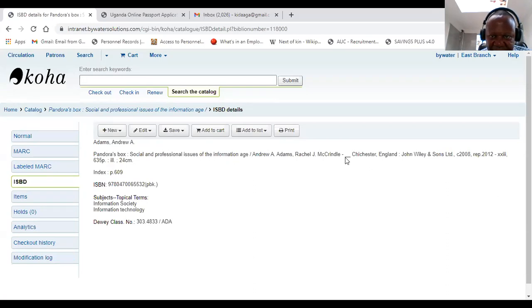Then the authors, Chichester after the full stop. This doesn't look like a full stop. Those are the editing things you have to do. It is in Chichester, England, John Wiley and Sons. Even here, I don't see the full stop. Remember here, I started a new paragraph.